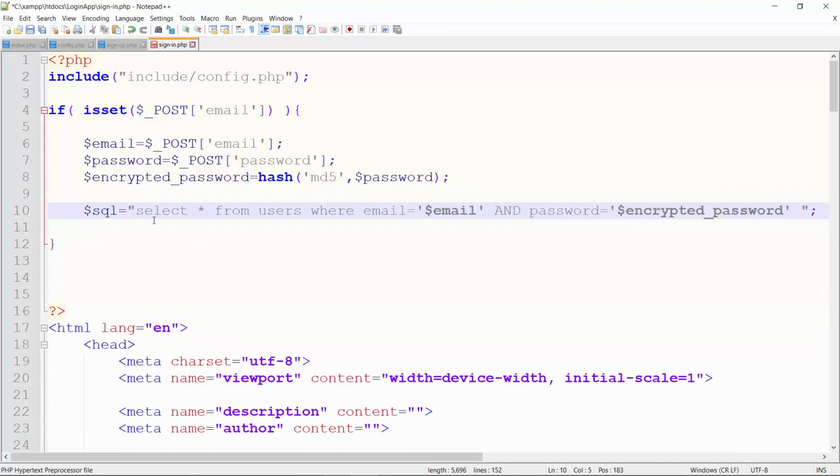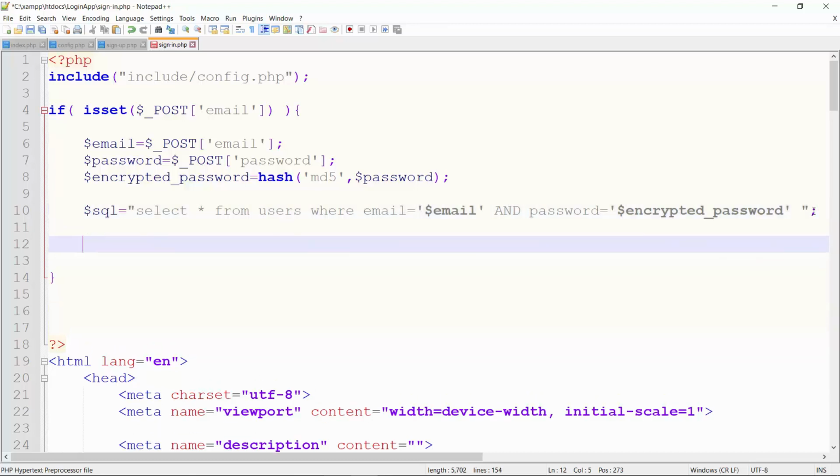So this is the query. Select star from users where email is the email typed and password is the encrypted password. If this particular query returns a record, it means it's a valid user. If it does not, that means it's an invalid login. All right, so here we go.